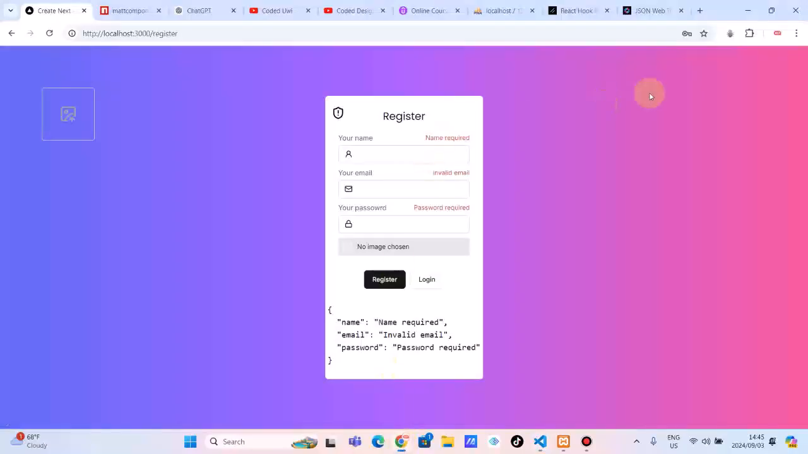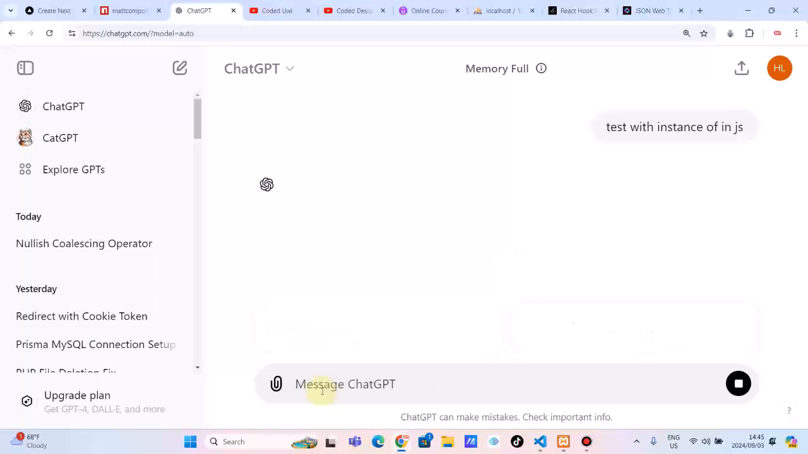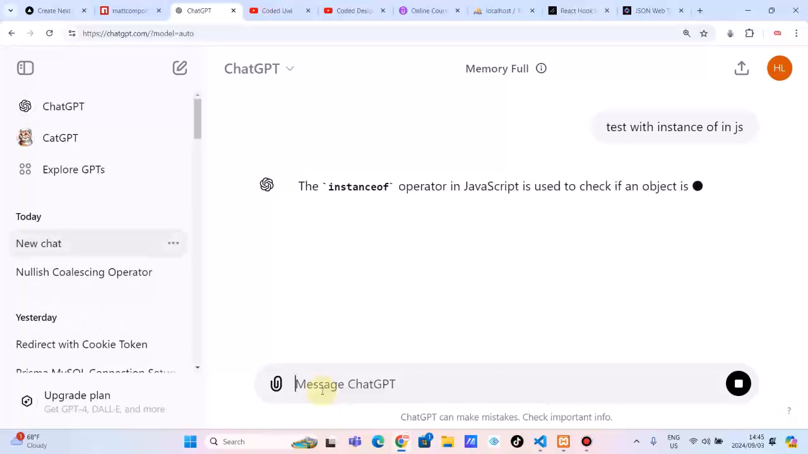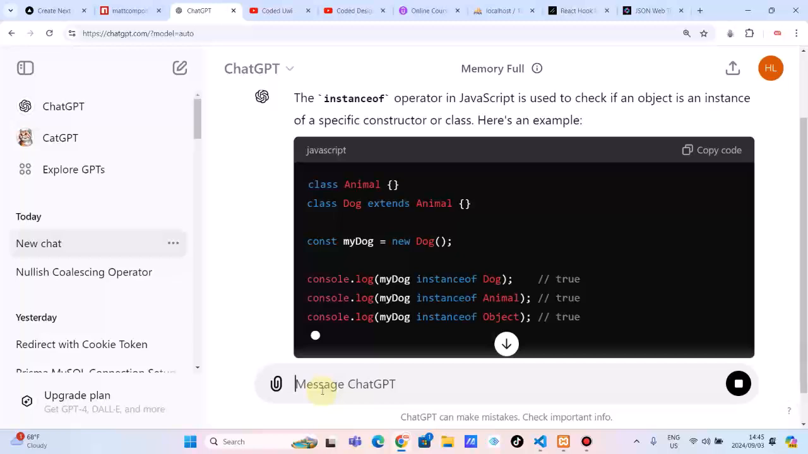Okay, but let's just go here. Let's say test with instance of. Believe me, it's in what? Let's say in JavaScript. Okay, believe me, it's not that complicated. It's not a big code. It's just a small thing, and then when we get it, we will continue. console.log(myDog instanceof Dog).